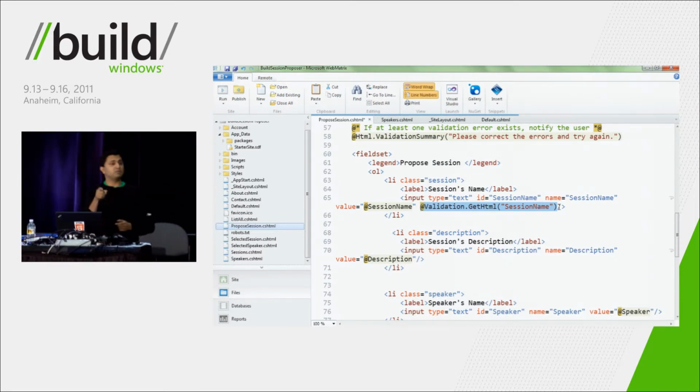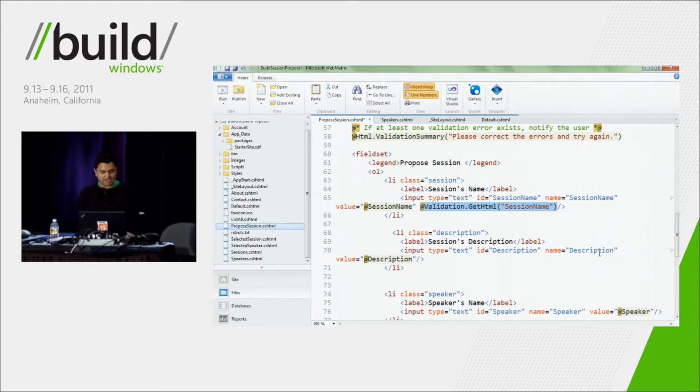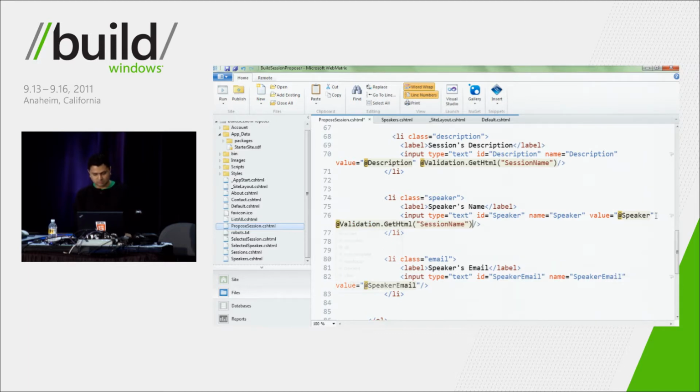Well, on the other hand, Brian was daring enough that he wrote that entire SQL query over here without missing it, right? But anyways, this validation.getHTML, I'm just going to paste this code everywhere for all these 4 things. And I'm positive you're going to love this.